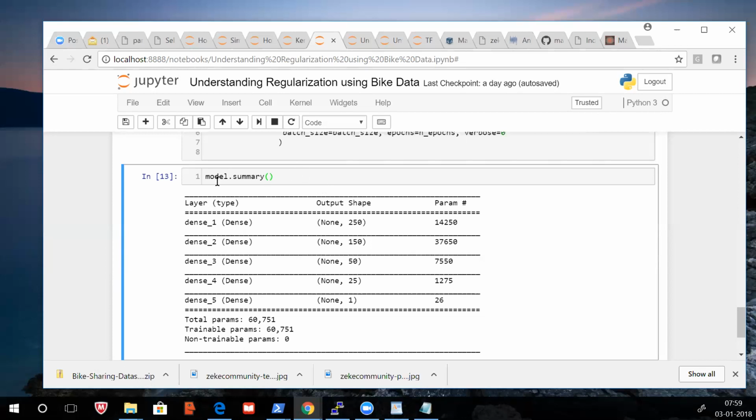Now, very useful stuff actually. You do model.summary. If you do so, it will show how many layers there are, each layer and the output shape. Understood, right? And it can tell you how many parameters there are also.